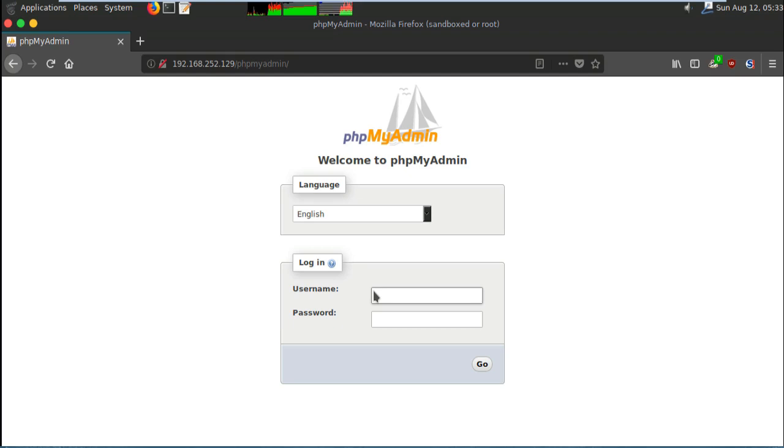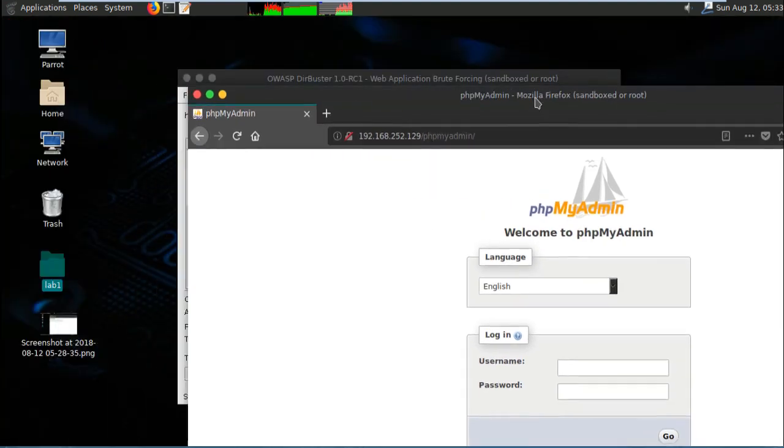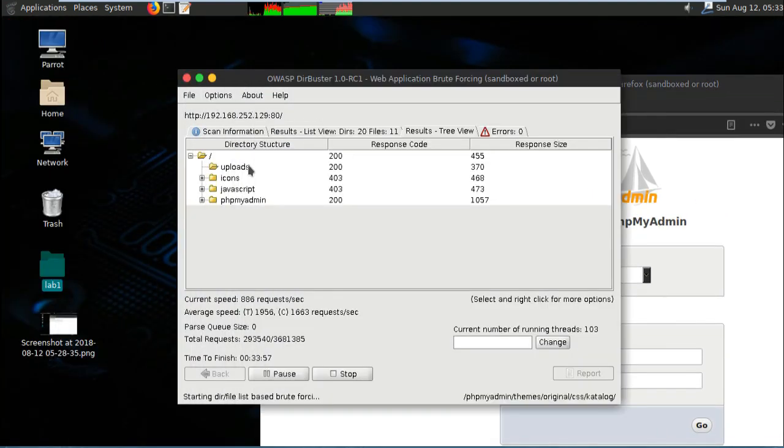What can we do? We can use a tool, let's say Burp Suite or maybe Hydra, and we can try to brute force the username and password. And if we get into the phpMyAdmin, we can upload a shell, and through that we can get root access to the machine very easily. So this is what we can do. Let's see if our DirBuster finds something.